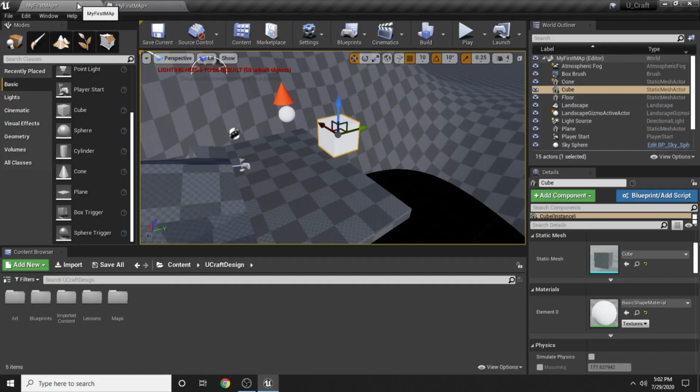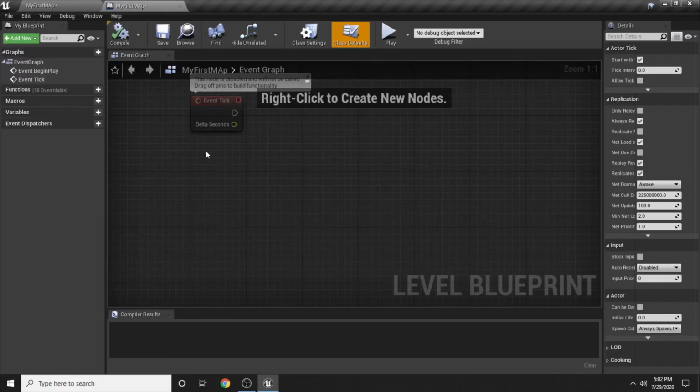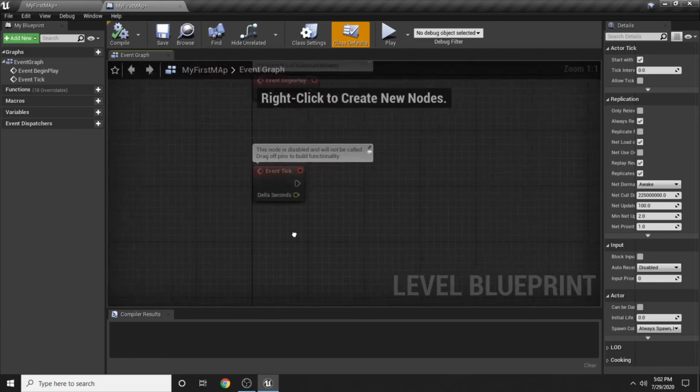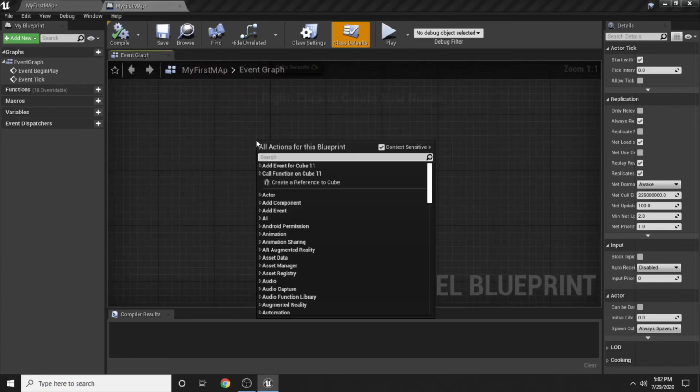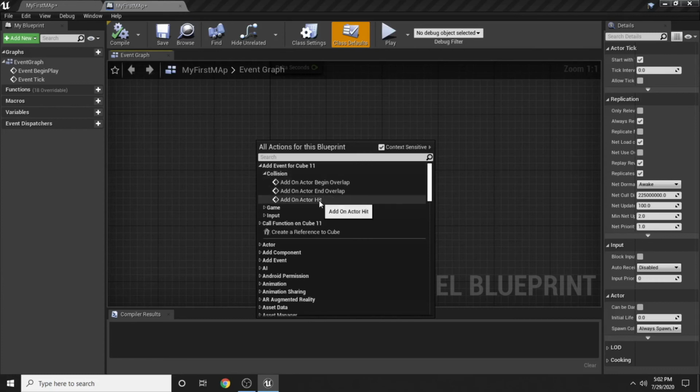preview. In my level, if I have the cube selected, I can go to the level blueprint, I can make some room with the right mouse button, and I can right-click to add actions or functions to this blueprint. This is all context sensitive, so in the level blueprint, if I have the cube selected, I can actually add events for that cube. For example, collision. And I can use hit.